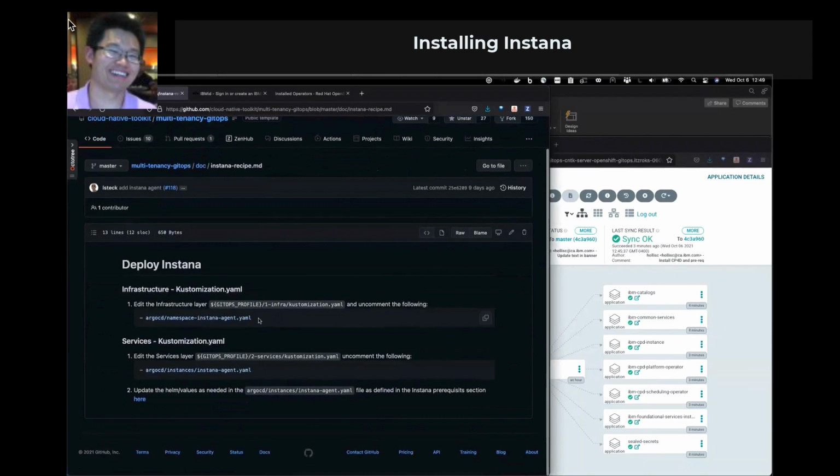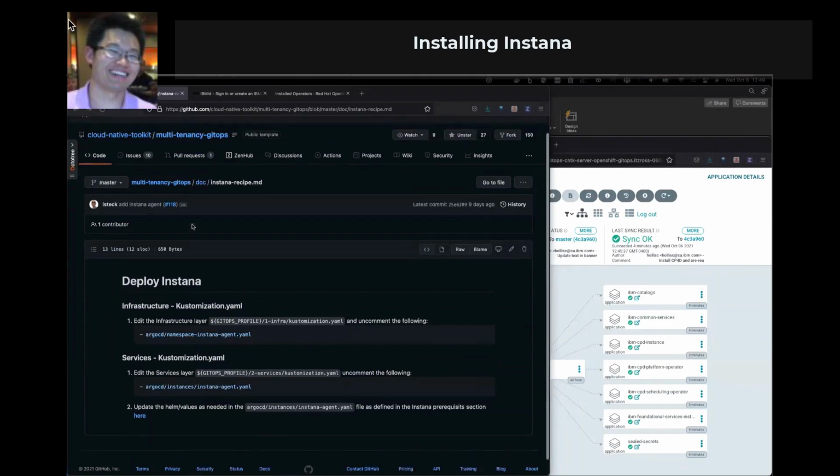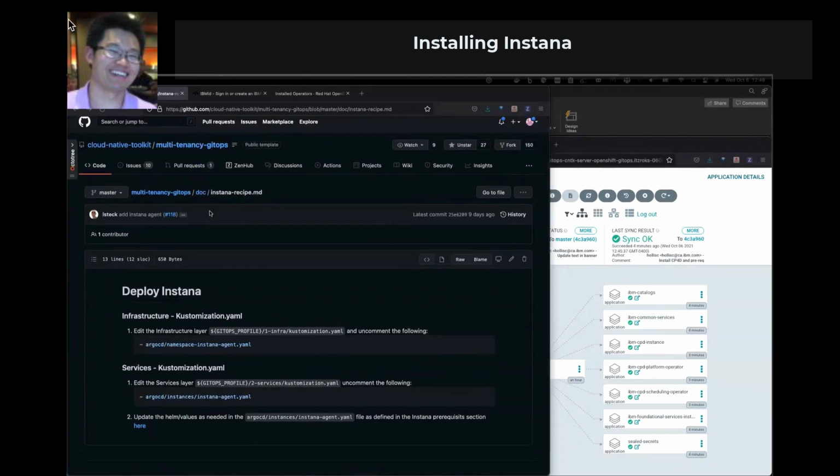All we need to do is create a namespace for the Instana agent where we're going to deploy the pods, and then also deploy the instance. But there is a prereq: in order to deploy the Instana agent, we need to provide the API key for that Instana agent to use. I'm going to do this a little bit quicker given the amount of time left, but just know that there are instructions out there for how someone can install Instana.